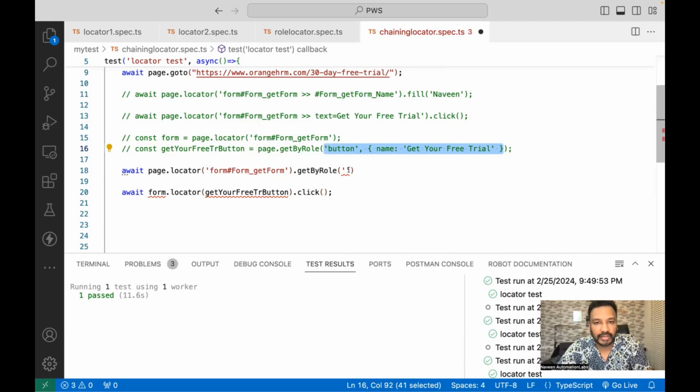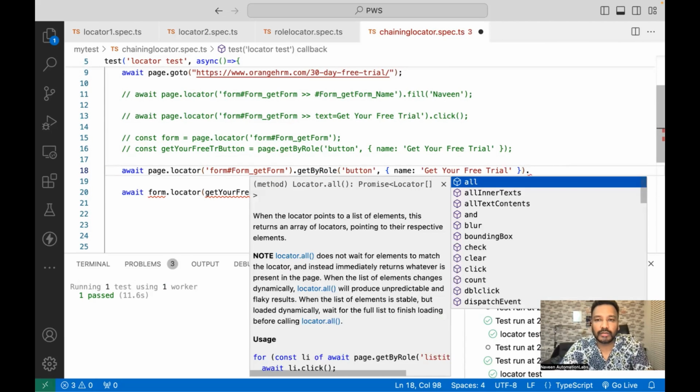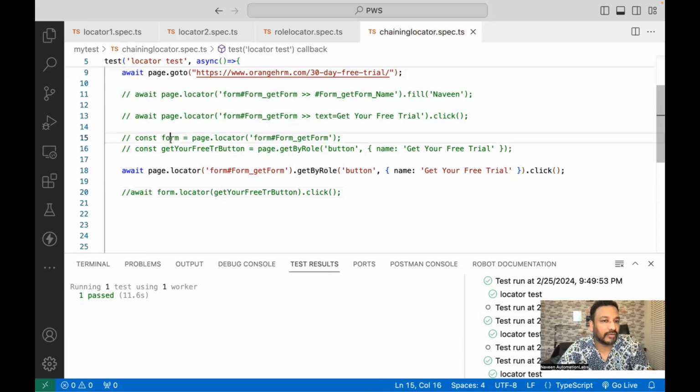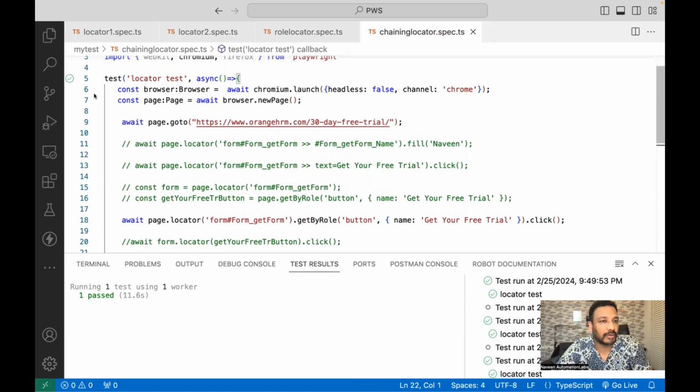If you write in a single line, that also we can do it. And then you do a dot click, right? This will also work. Let me just comment it out. I don't want to use it. So here I have created individual locators first, parent and child or something like this, and then I'm clicking on it. And here you can see a chain, it's creating page dot locator, then get by role, and this one, and then dot click. Let's see, is this also working or not.